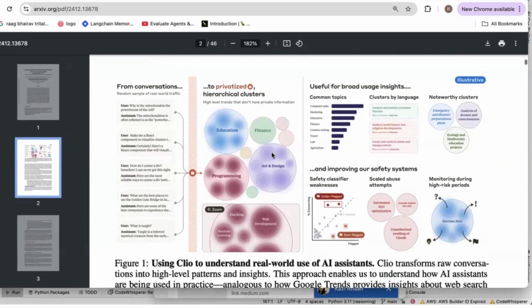And then after you create those clusters, right, you can use it for broader usage insights, like find out what are the common topics that are being discussed. You can cluster by language to see if demographically there are any unique patterns by demography. What are the noteworthy clusters and all, right?